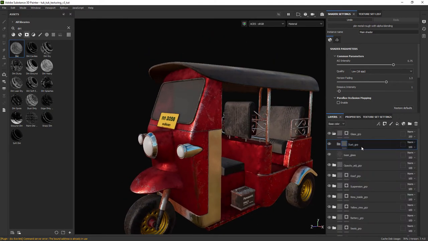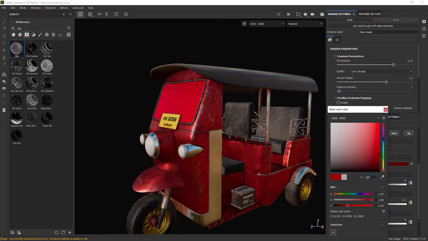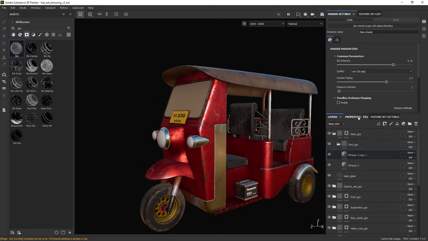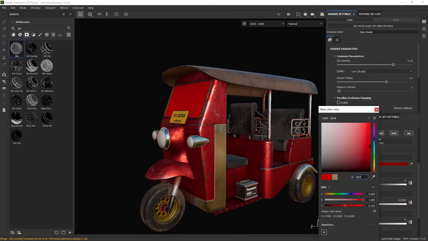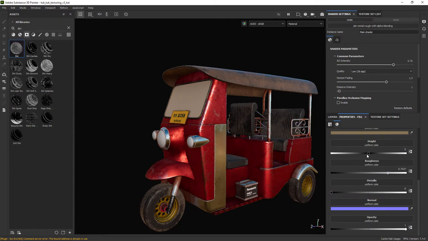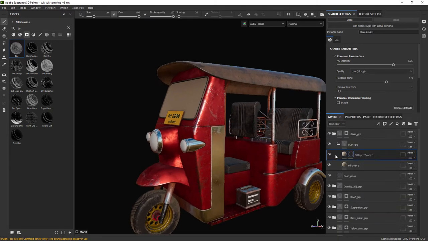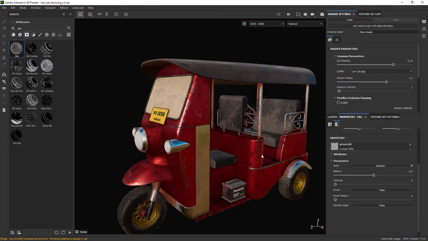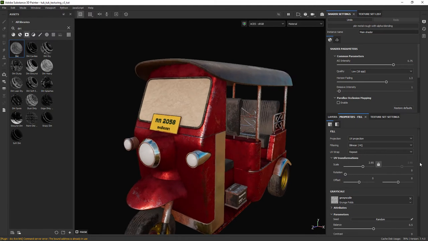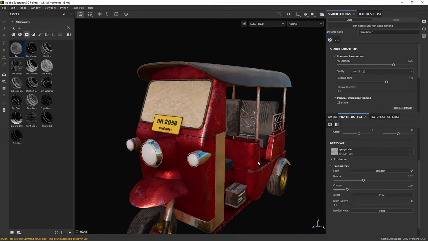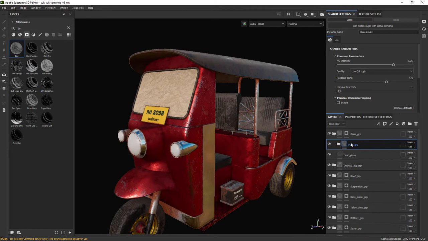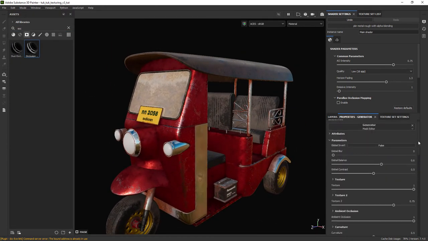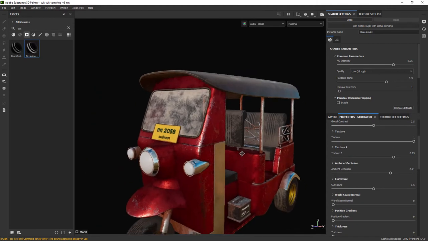Create a new folder and add a fill layer, setting up a base color and roughness value. Duplicate the fill layer and change slightly the color and the roughness. Now we can add a mask to the second fill and add a texture to blend between the two fill layers. Finally, add a smart mask to the dust folder and change some of the attributes to create the effect of dust on top of the glass.